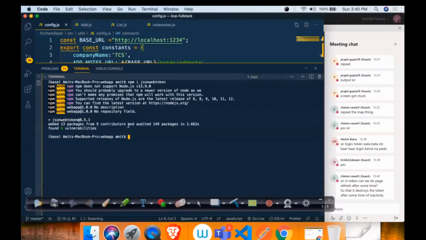Chetan is asking, in token, can we do page refresh after some time so that it destroys the token after some time of inactivity? Chetan, we are actually not taking charge of client side things. We will do the expiration of the token on the server side, right? If your request is not coming for the last 1 hour, I will expire the token from the server. So there is no need to refresh the token. It means if after 1 hour the user clicks on any link, because the token is expired, it would not work.